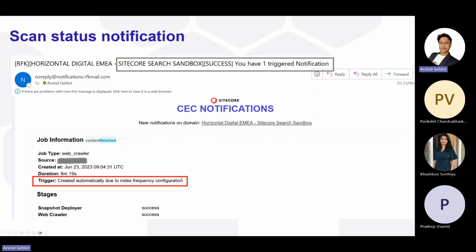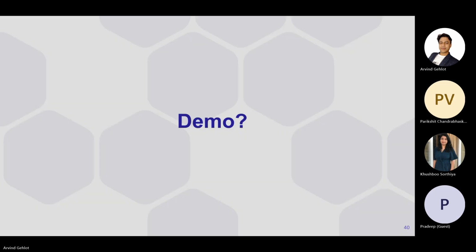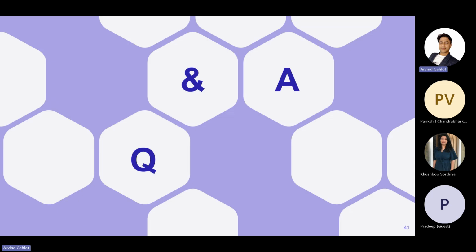So with this, the result is created and the result is success if it is successfully indexed. Otherwise, you'll get the failure. Demo, we are done with the side by side. And then next is questions.